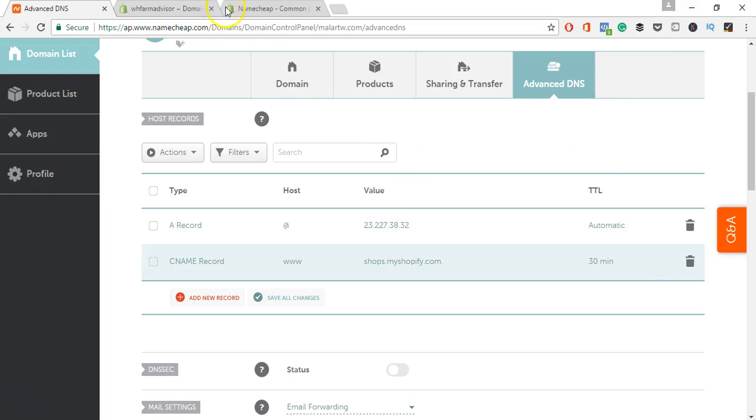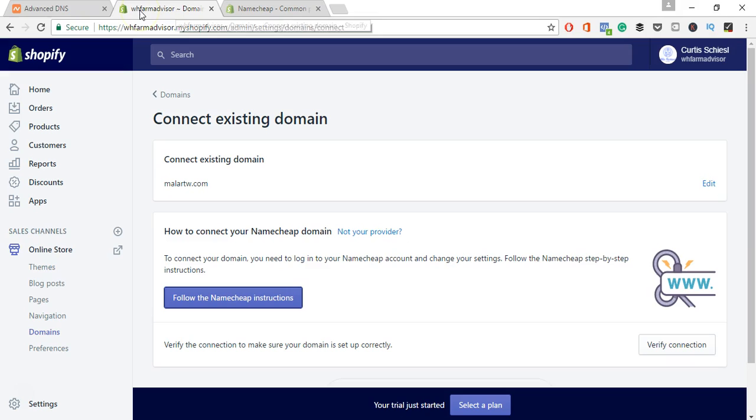Go ahead and click Save. And once those save, we can go back to Shopify, and it will take about a half an hour to 1 hour for that connection to complete. So I'll go ahead and take a break for about 30 minutes and come back and make sure it works.